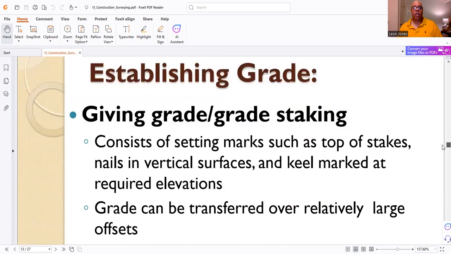Now, when we deal with construction surveying, we must establish grade. And what does that mean? Or giving grade, or grade staking. It basically consists of setting marks such as top of stakes, nails and vertical surfaces, and keel marked at required locations or elevations. Again, let me go back over that. Instead of using locations, I'm going to use elevations, because when we deal with a lot of surveying, let's say we're going off of a finished floor, there's an elevation attached to that. So when we're giving grade or grade staking, that's going to consist of setting marks such as top of stakes, nails and vertical surfaces, and keel marked at required elevations. When we use the word keel, it looks like a piece of crayon. That's what keel is.